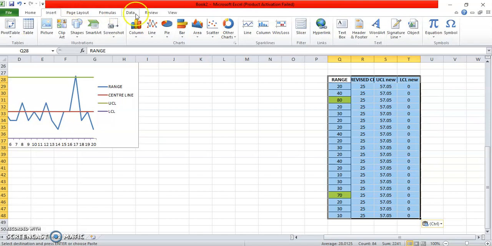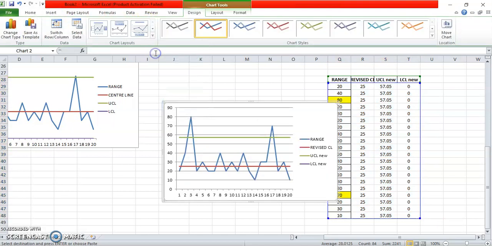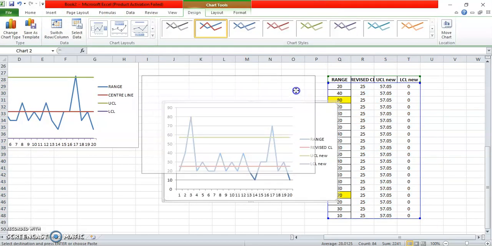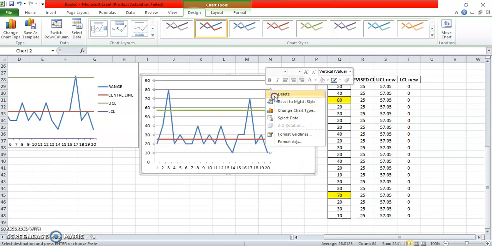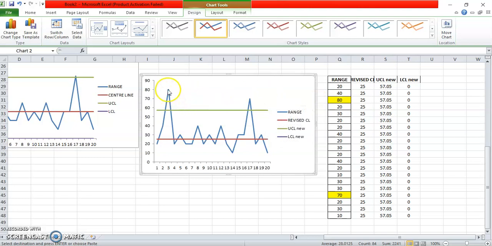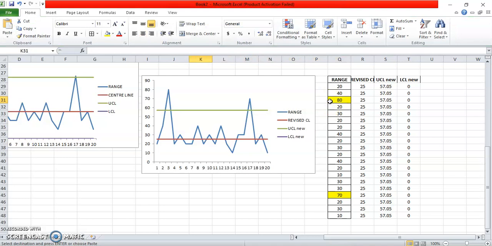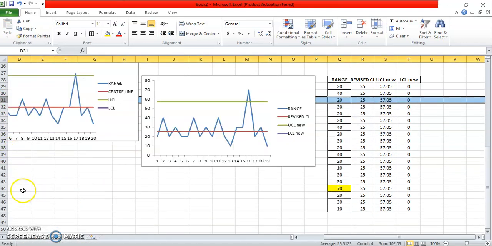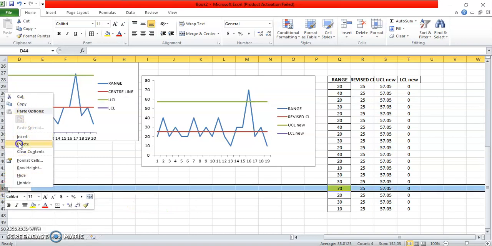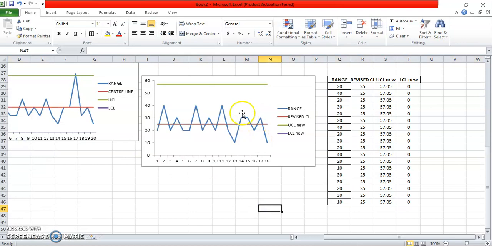If I insert the line graph, this is the new graph that we have obtained. For clarity, I'll remove the grid line. You can see we still have those 2 points. So what should we do? We should delete the 2 points. Let's see what will happen. Delete, and the other point, delete. So this is your new R bar chart.